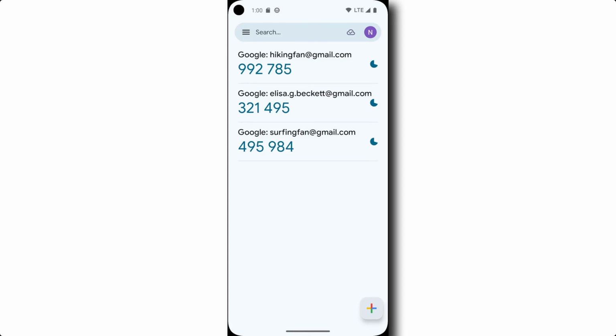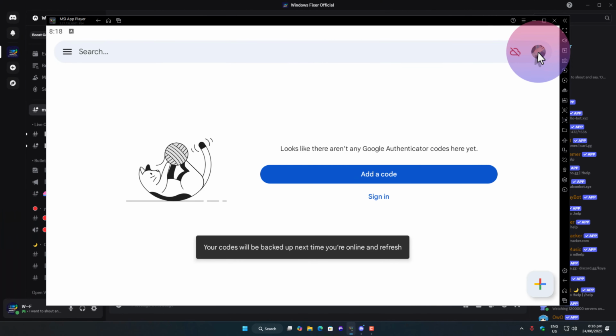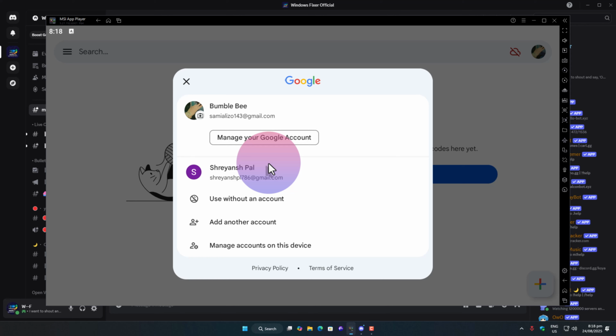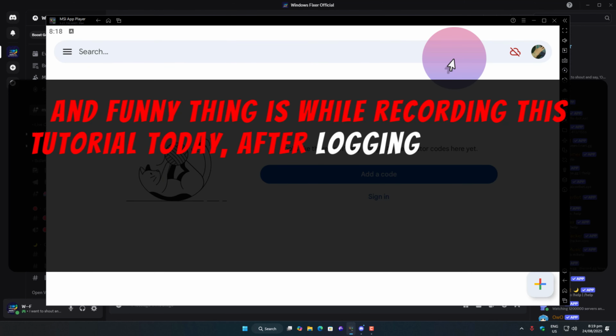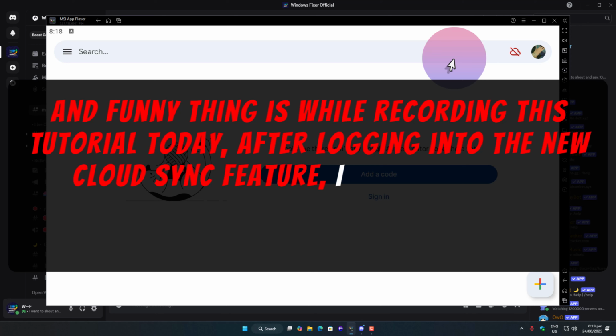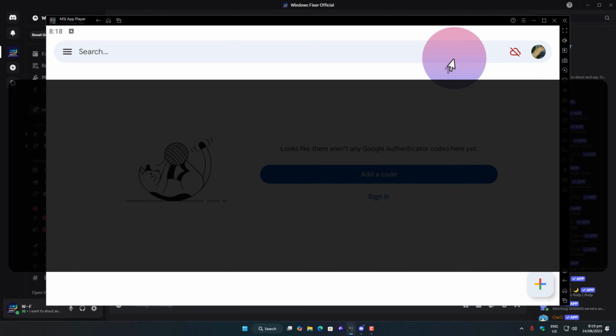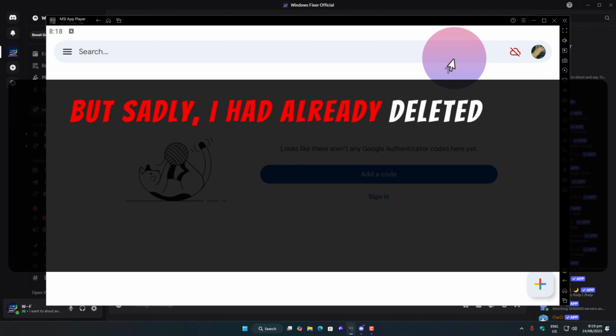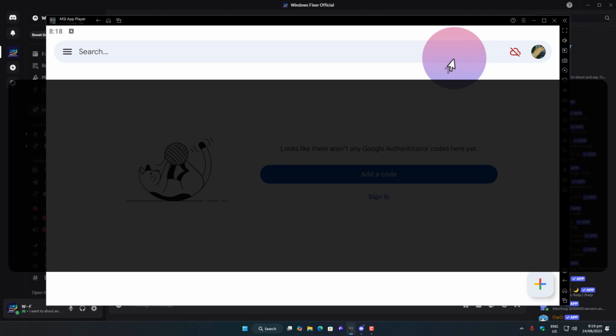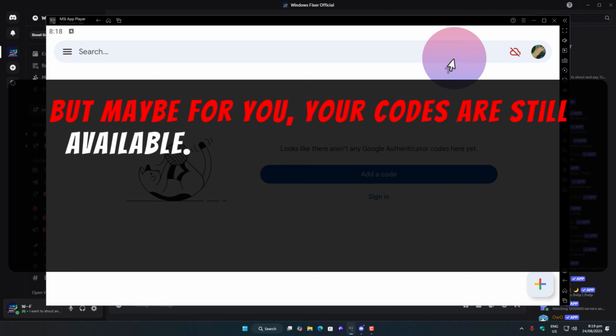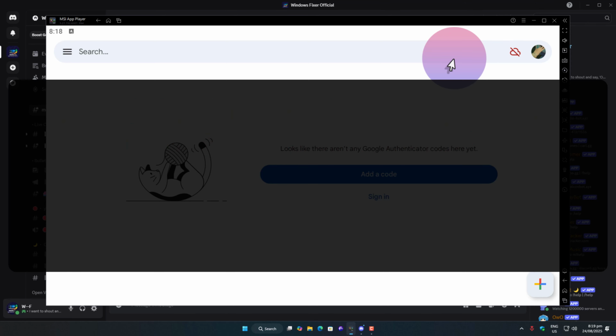Now let me share something personal. I used Authenticator a long time ago on my old Discord account. At that time, I deleted the app thinking it wasn't a big deal, but later I completely lost access to that account. And funny thing is, while recording this tutorial today, after logging into the new Cloud Sync feature, I actually saw a Discord code pop up from that old account. But sadly, I had already deleted that account, so it's gone. But maybe for you, your codes are still available. So do check, you might get lucky.